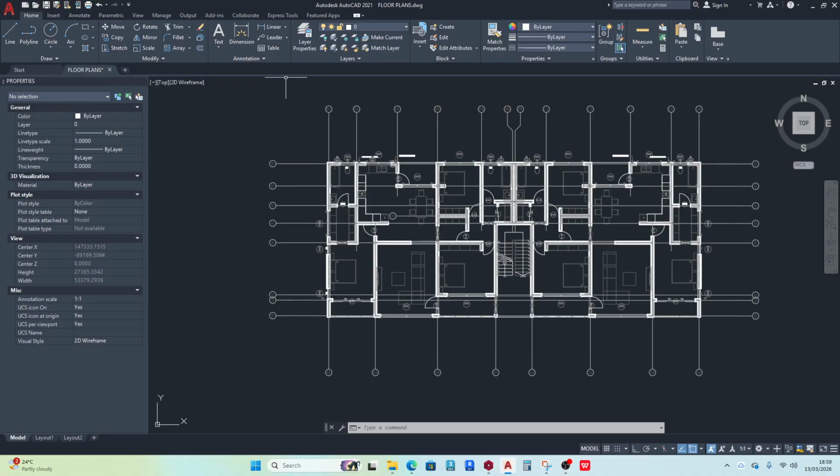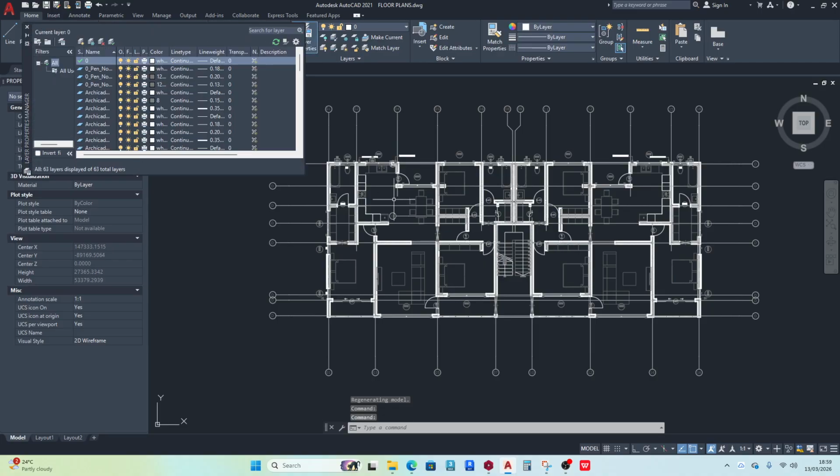So ideally, what I like to do is create layers. As you can see, some of these say ArchiCAD from the other software. So I'll create layers. Create a new layer. I'll call it grid lines, structure grids.